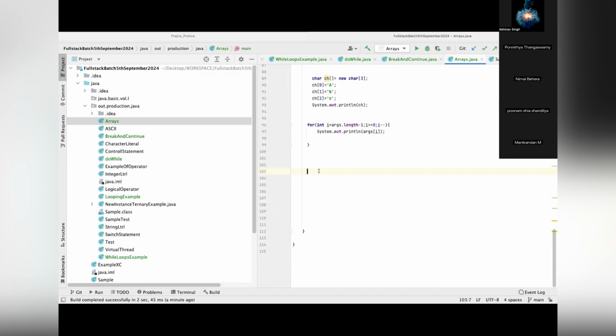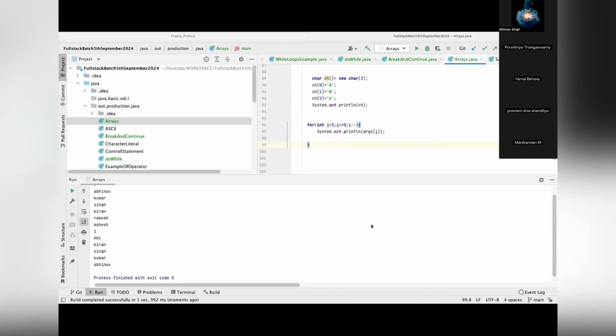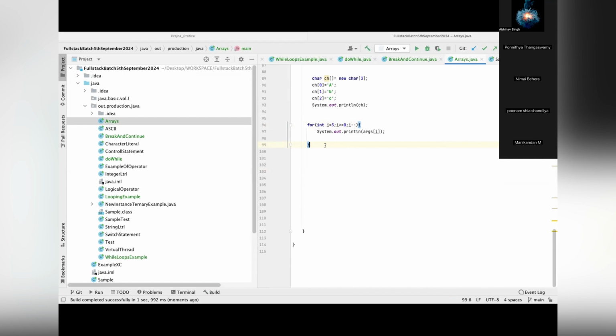The only limitation it has is that it cannot read data in reverse order. You cannot access from the last index, or if I just want to access from 3 down to 0, those things you cannot do. But if you want to read the data, that you can do.